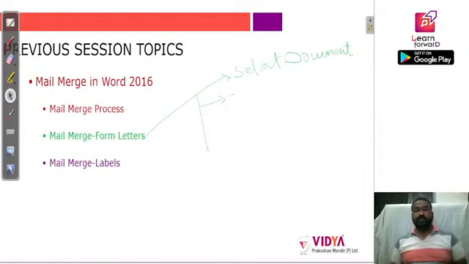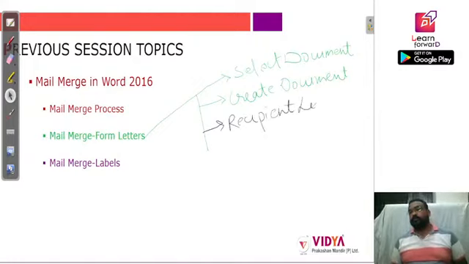saw that we can either use the current document, or use some existing template, or use an existing Word document that was previously created. Then after that, we selected the recipient list. In the recipient list, we saw there were basically two things. Either we can use an existing list, or we can create a new list.